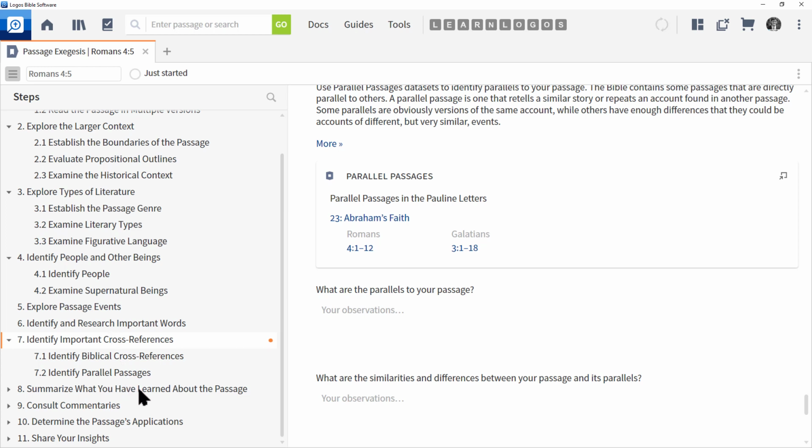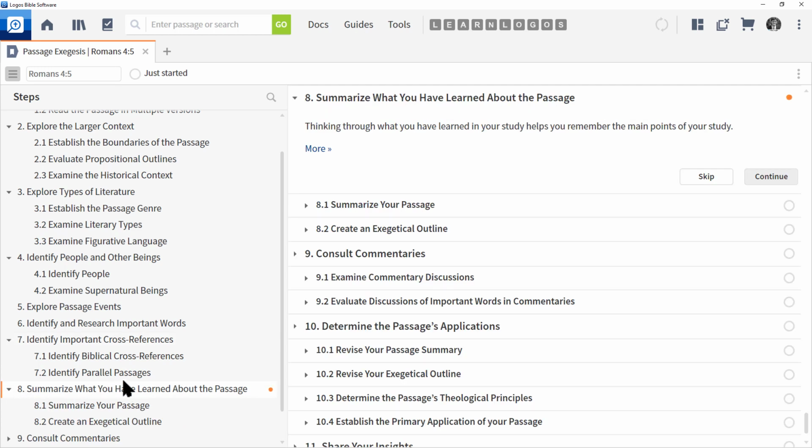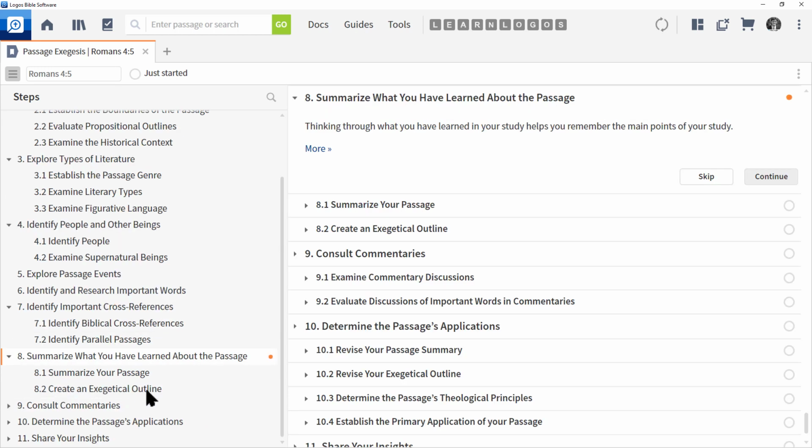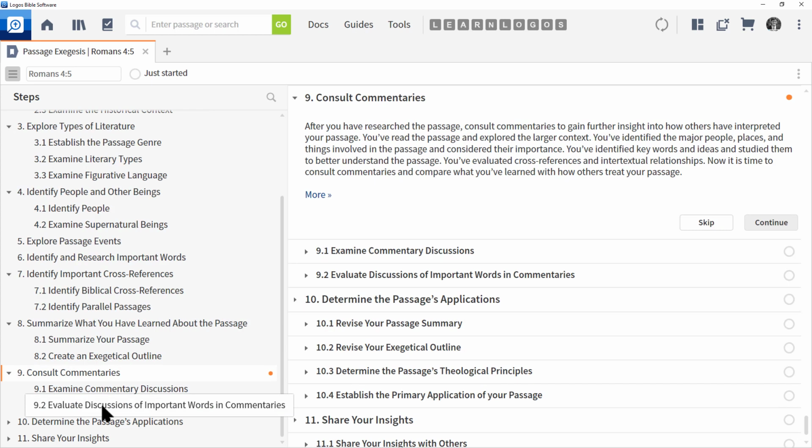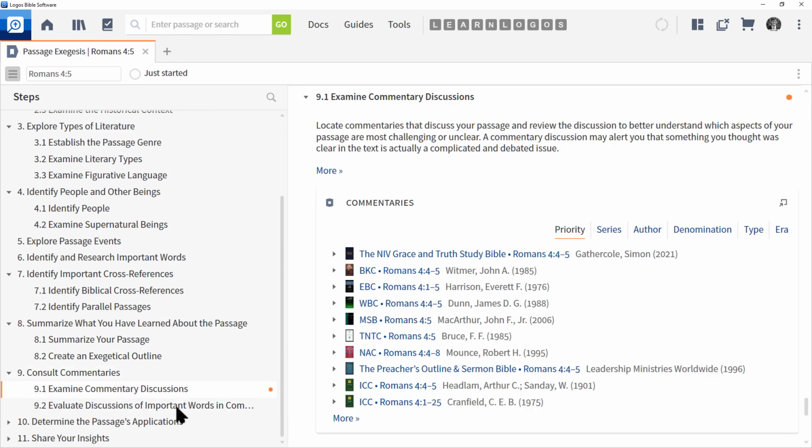Now, once you've completed the cross-references, you pretty much have completed all the steps that use just biblical information. And this is a good time in step 8 to summarize what you've learned, and Logos will guide you through creating an exegetical outline. An exegetical outline is simply explaining what the text is doing and saying. This now brings us to step number 9, which is the commentaries. This is a very important step to make sure you are checking your work, correcting any insights that may be incorrect, or being introduced to some ideas that maybe you overlooked.